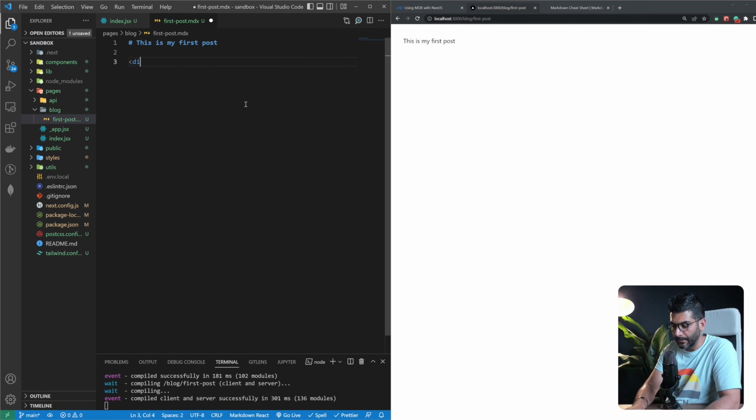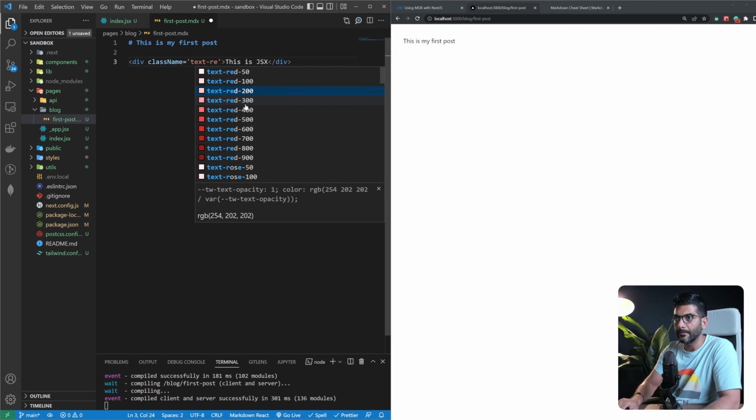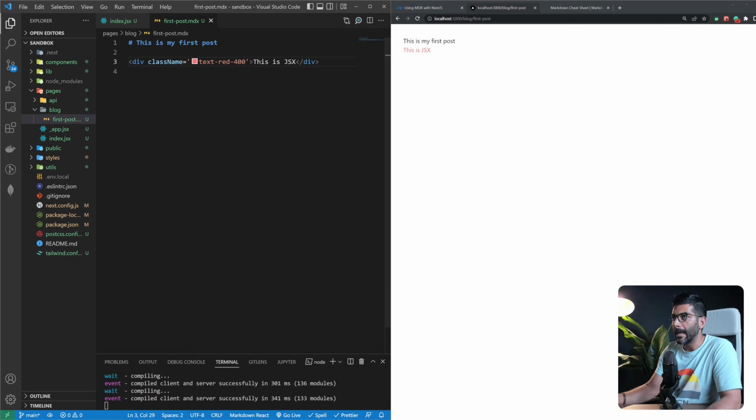Easy. So just to show that we can write JSX over here, let's actually include JSX. This is JSX. Let's also give it some color. I'm using Tailwind, so I'm going to say text-red-400. And as you can see, we have this JSX brought into the page along with our Markdown.